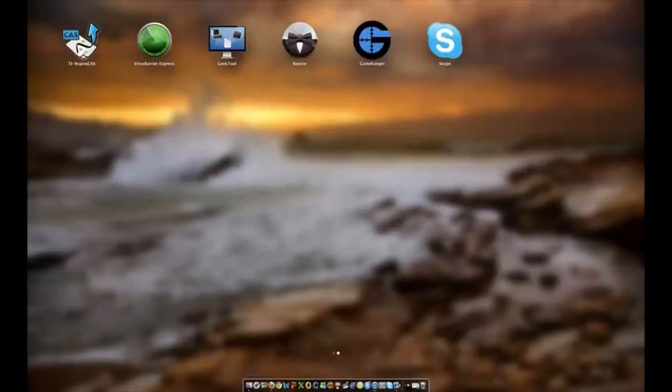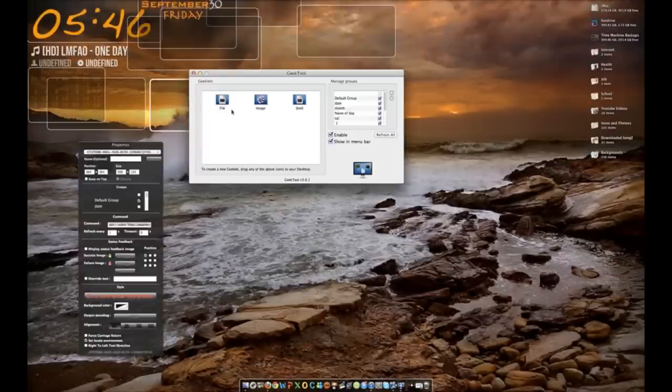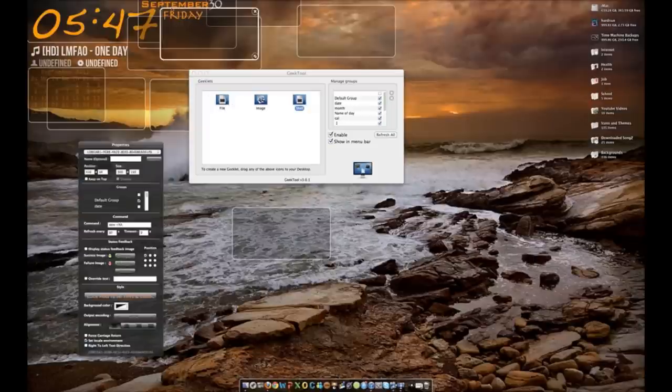So let's get started. Geektool is how you can put the date, the month, the name of the day, a calendar, and the time on your desktop. To do all of these, you first have to put a shell down. Say you want Friday, the name of the day.